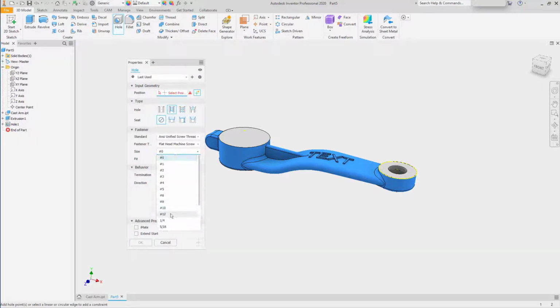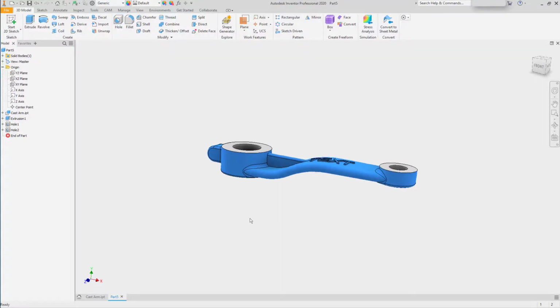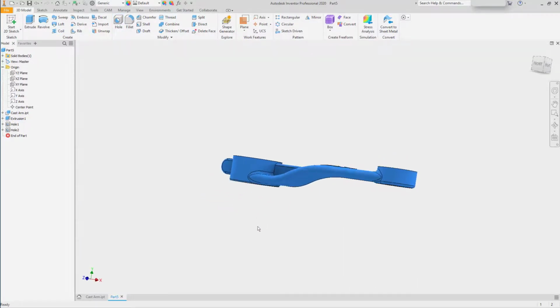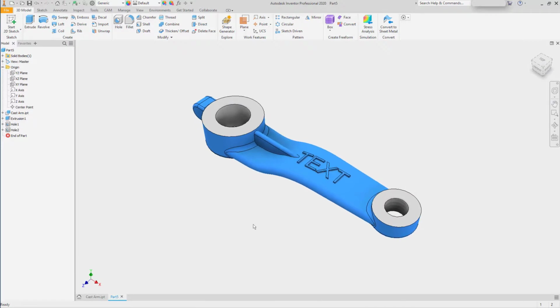and let's just add a clearance hole for a bolt in the back. Have it go all the way through. Great. So now we have our machined component. We have three machined faces and two holes.